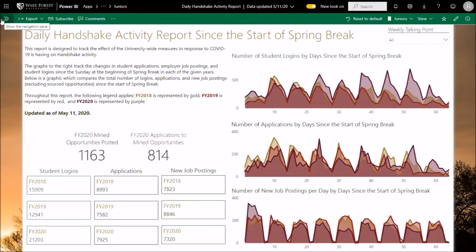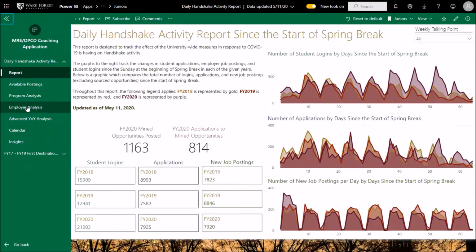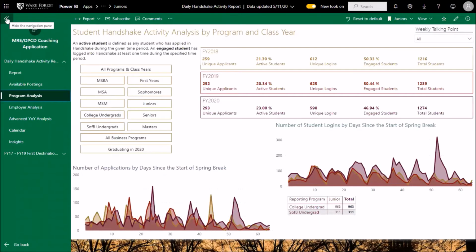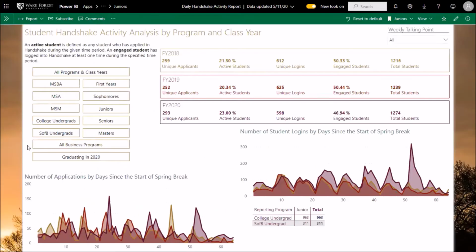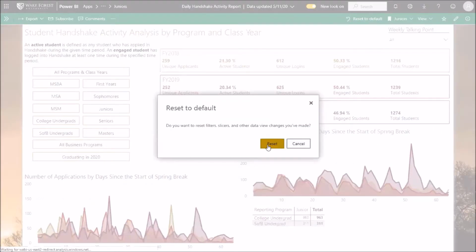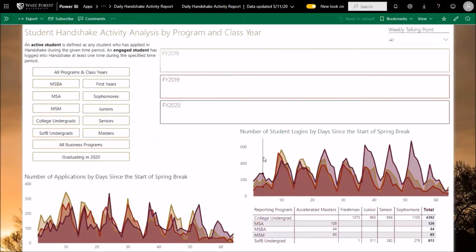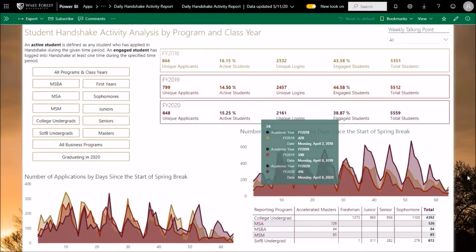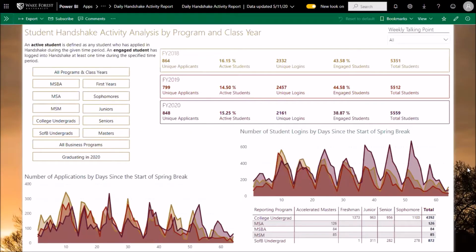Since last week when we saw this report, it's already gone through several changes. I like to say that a dashboard is never dead. We are always trying to improve a dashboard and make it better. We're trying to gather feedback from our various team members, and even as we learn new things in Power BI, we like to make changes. So right now, I'm just going to reset everything to default, and as I said, this page already looks significantly different from how it looked a week ago.